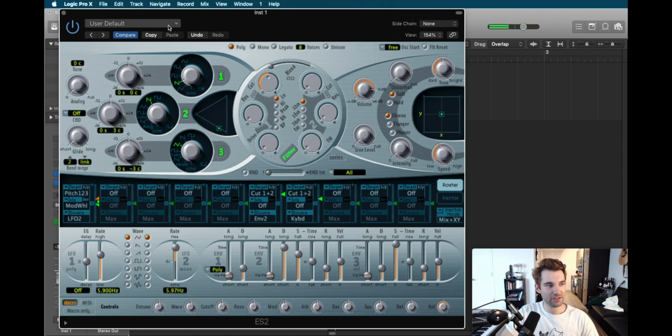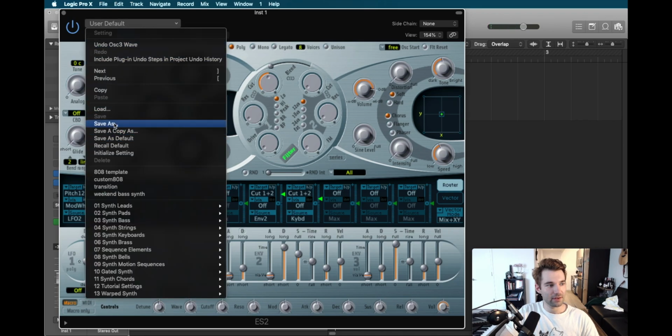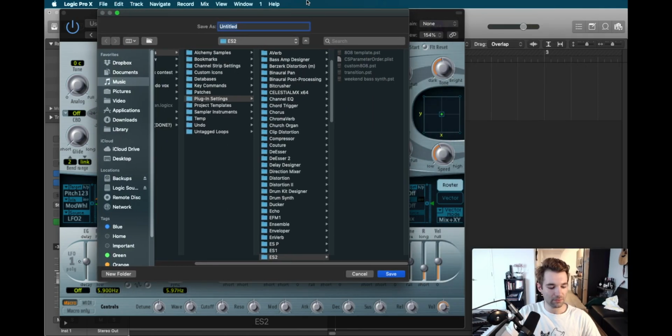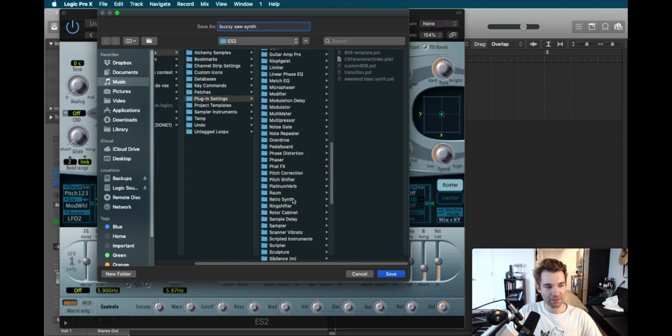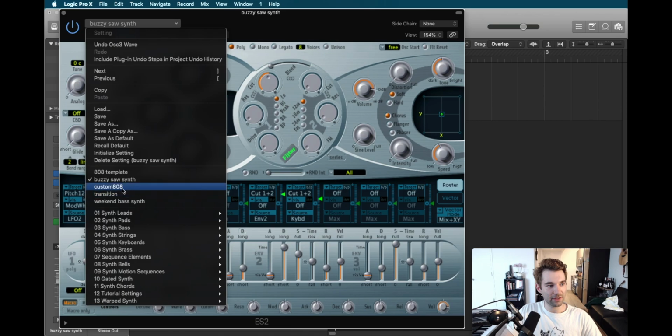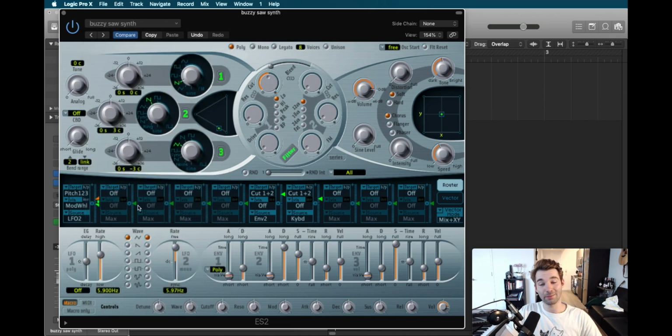What we can do is just click up here, save as. We'll call this our buzzy saw synth. Go ahead and just save right where it gives it to us in ES2. You can see there's a folder for every single one of your instruments and plugins. We'll save this to ES2. And now it appears in our list and we can pull it up whenever we want.